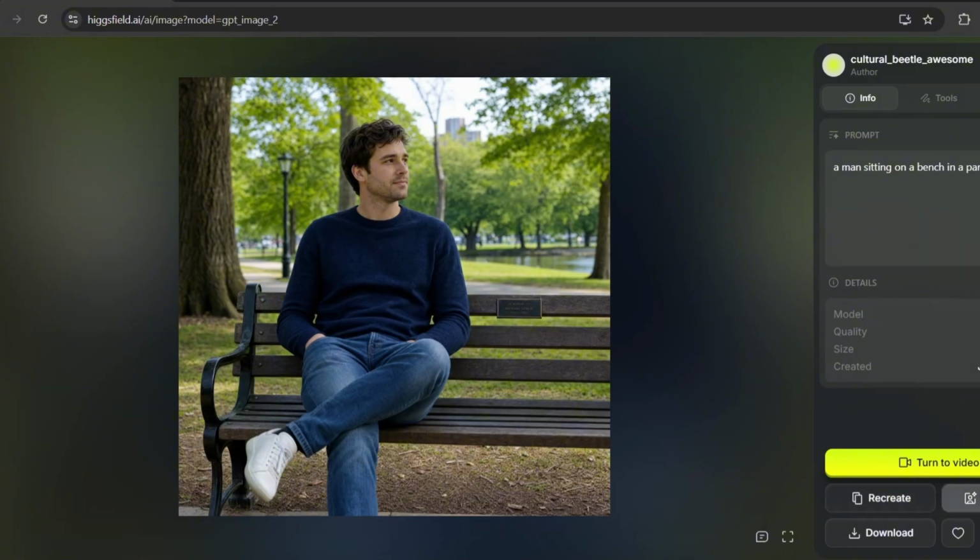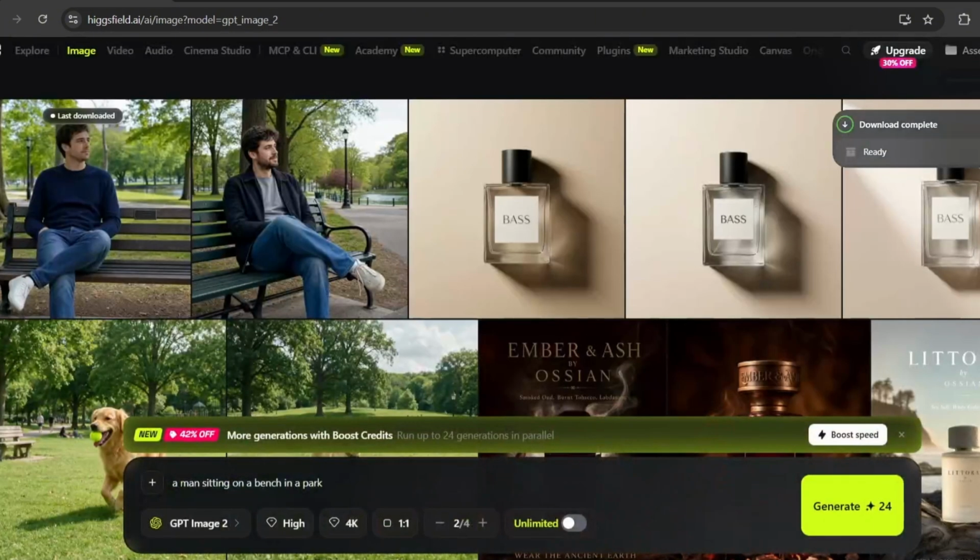It gives that very clean, overall professional feel. And you have other great features to test out right here, like the Recreate Image tool. And you can as well use the generated image as a reference image to generate more variations, or you can click right here with just one single click and turn this static image into an AI video. But for this demonstration, I'm just going to click on download and have it downloaded straight into my device.